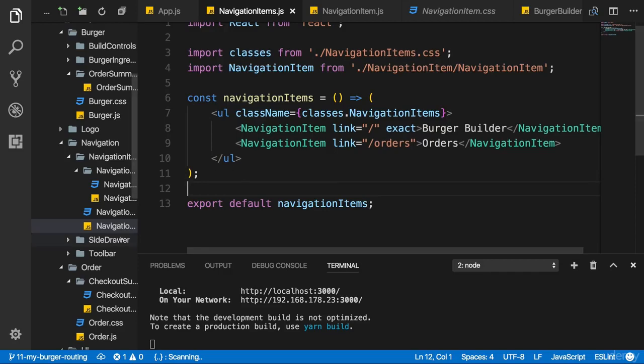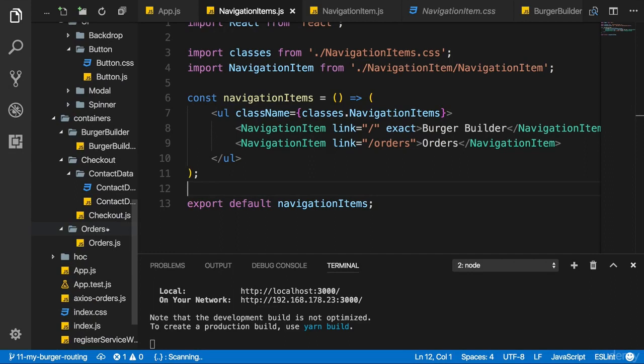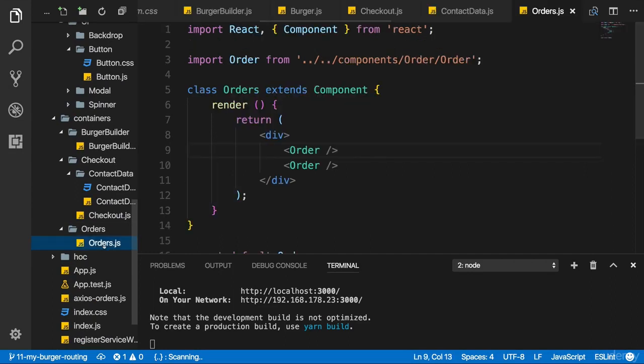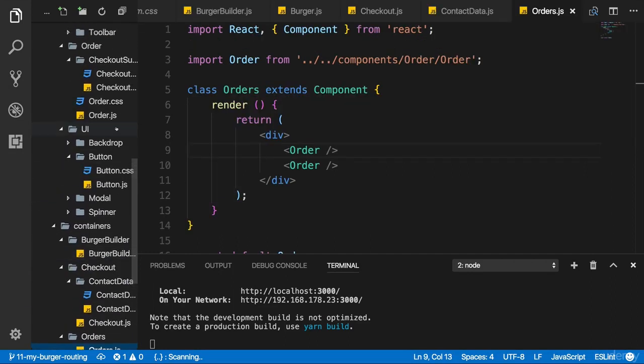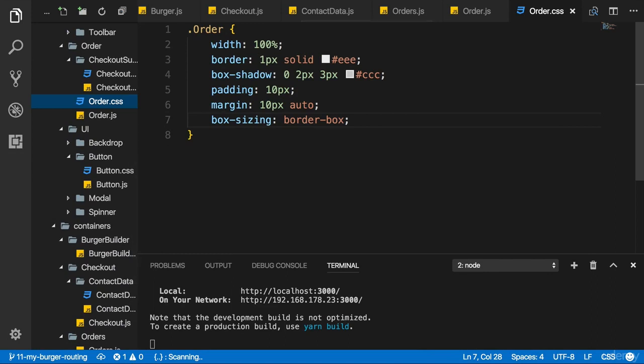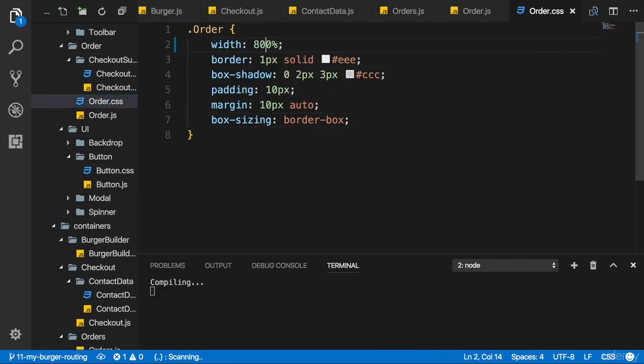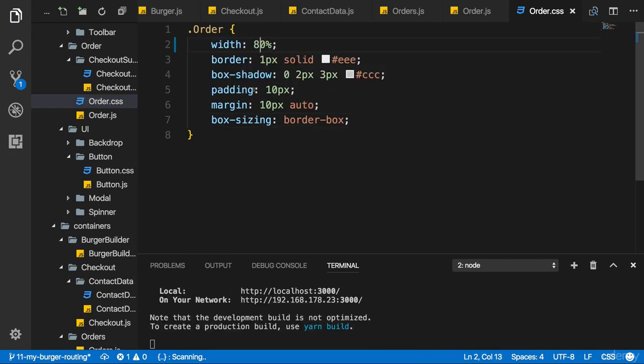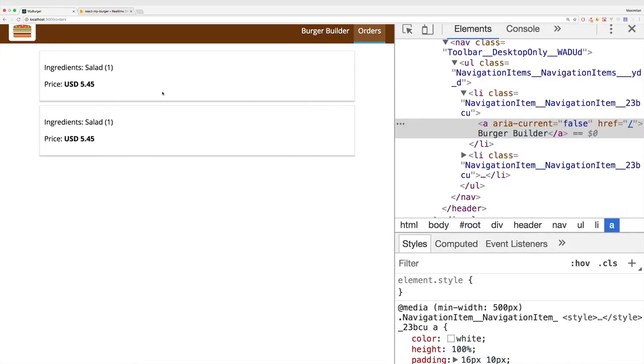So now with links implemented, let's work on these orders again. On the orders, I actually want to adjust the styling for a single order. The width should only be, let's say, 80%. Whoops, 80, not span the full width. Still, I want to fetch these orders from my server.